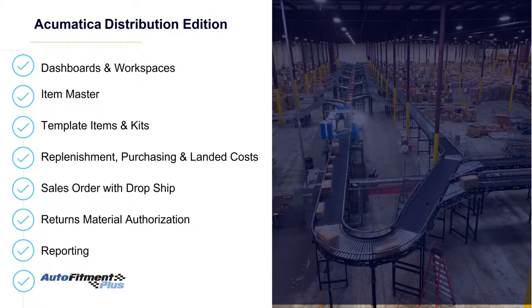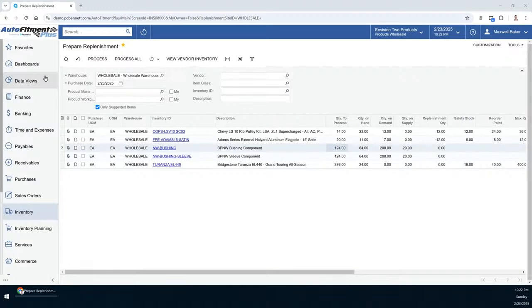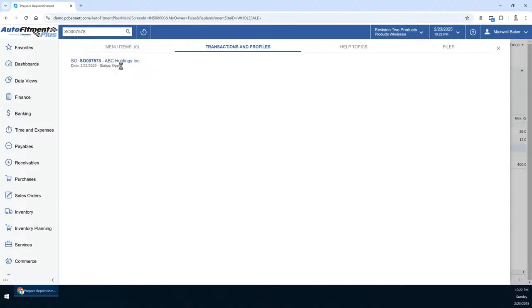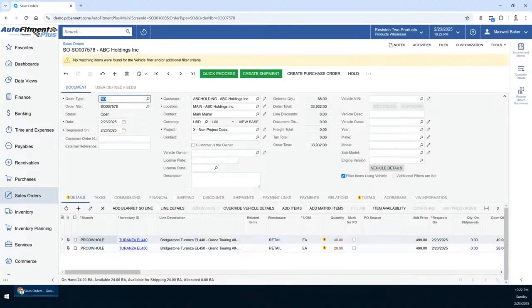All right, so that's a great segue from template items and kits to move into the replenishment, purchasing, and landed cost processes. I'm going to do a quick universal search for a transaction that I had prepared for our demo today. Looking at this sales order, we've got some tires on order. We can see that this sales order is requesting 40 of these and 28 of those. Obviously, the exclamation circles here are telling me that I don't have enough in stock to fulfill those orders, but this order is generating demand for our replenishment process.